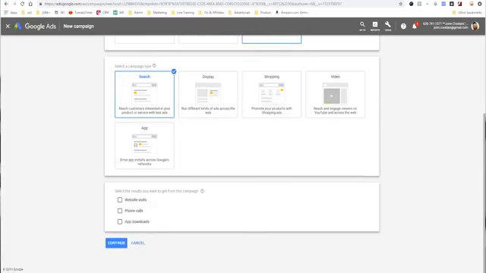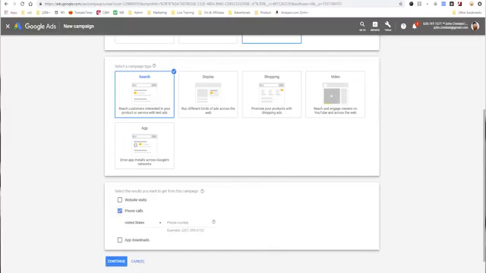So here we say, what results do we want from the campaign? And if you are a local business, phone calls is actually a great option. Or if you don't have a website, I highly suggest you do phone calls. You can advertise on Google without a website, and I don't think people understand that. I have a lot of friends who just have local businesses and they just want phone calls. So you can do that very easily. And all you have to do is enter your phone number. You don't even need a website.